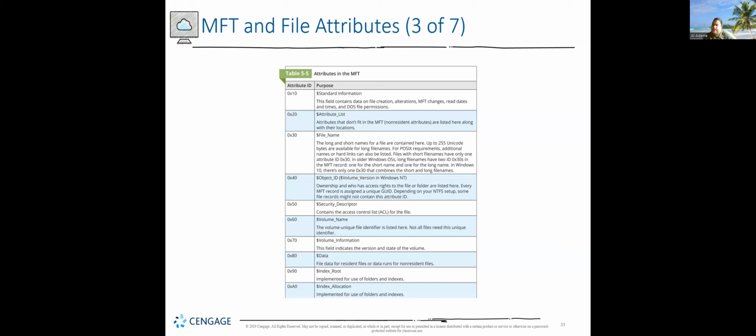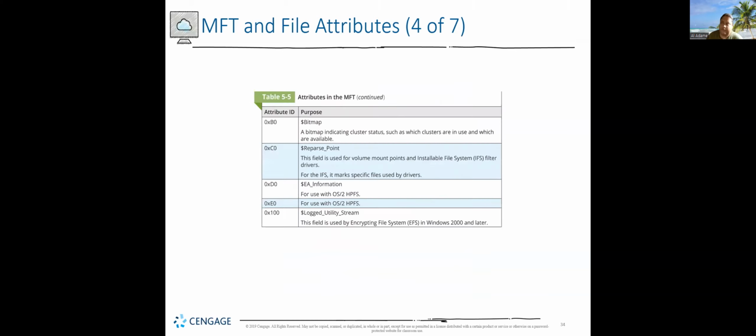70, volume information, indicates the version and state of the volume. 80, data: file data for resident files or data runs for non-resident files. 90, index root, implementation for folders and indexes. And A0, index allocation, also used for folders and indexes. And this keeps going on. We've got B0, bitmap. A bitmap indicates cluster status, such as which clusters are in use and which are available.